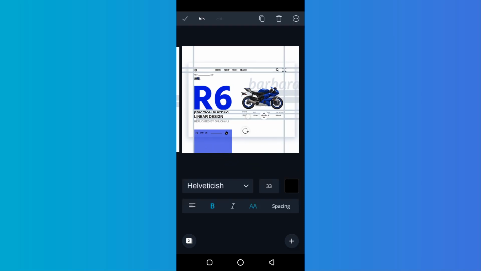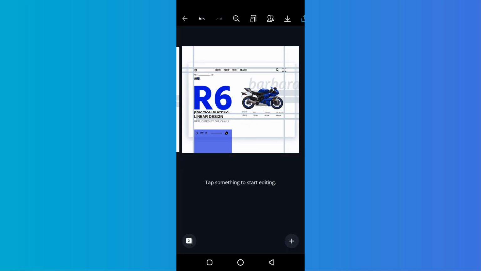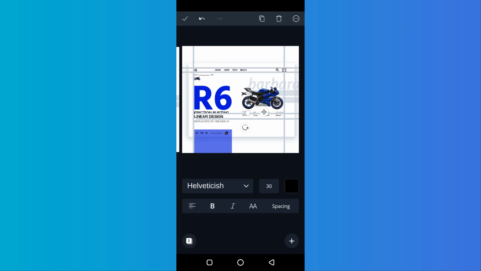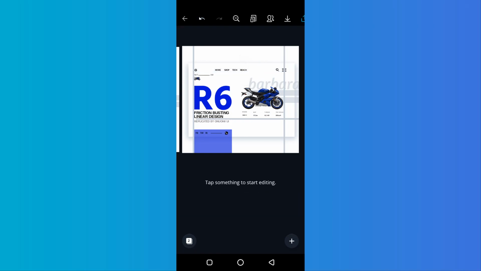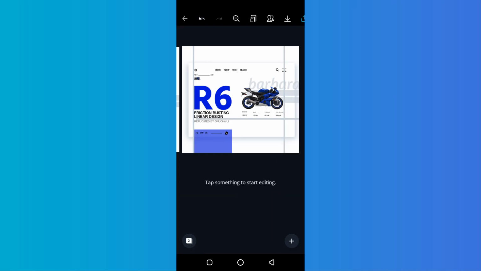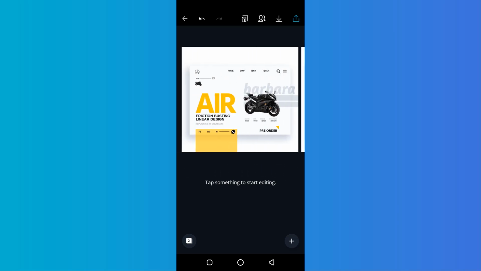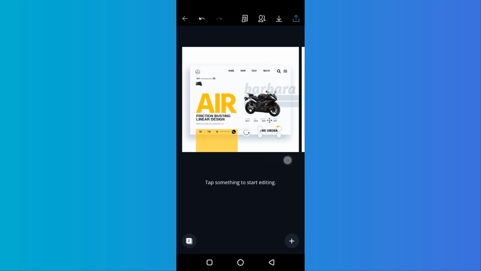All right, so I'm gonna just delete this guy. I'm gonna delete this line here. I'm gonna delete this particular line here. I'm gonna delete this line. I'm gonna delete this one. I'm gonna leave this one because I need to do the last part of the design that is left, which is just to go ahead and write our pre-order and make that look really great. And that pre-order is with this particular font, and the size is 82.